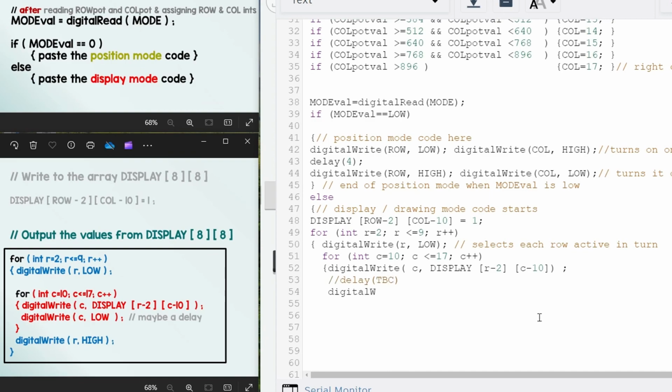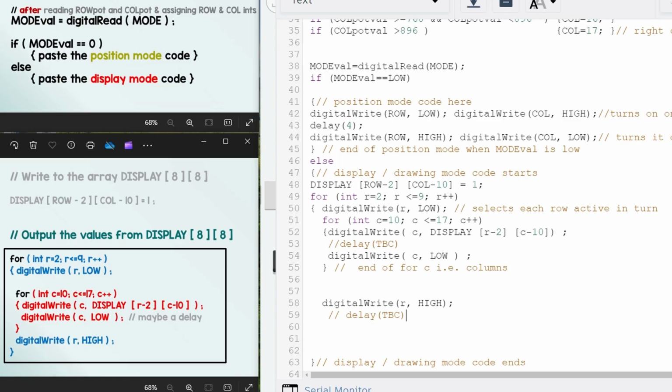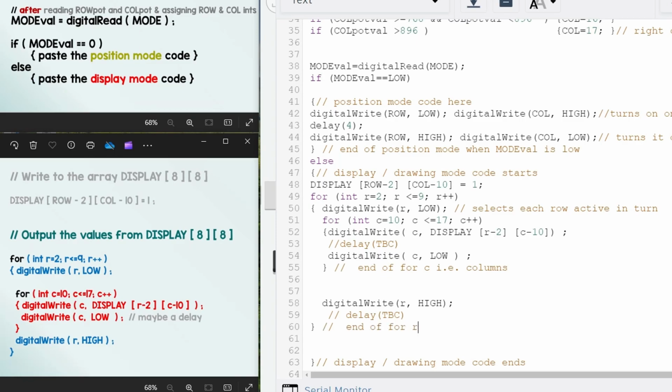Then we're going to write the column pin low, come out of that little for loop for the columns, and then we're going to write the row high to disable the row before we go on to the next row. Maybe a delay, we might not need one. And there we are.